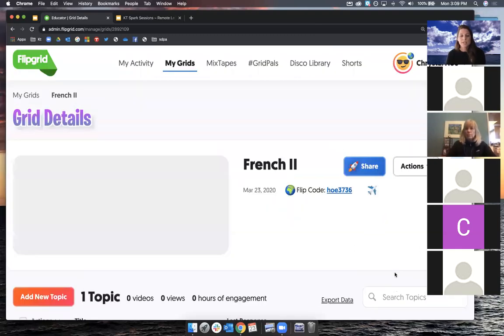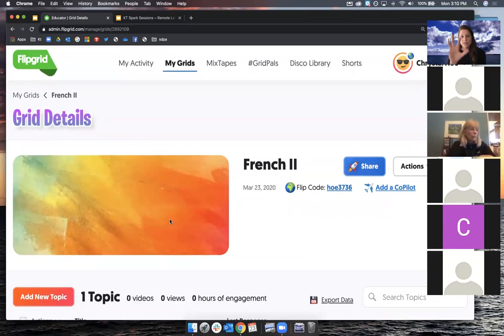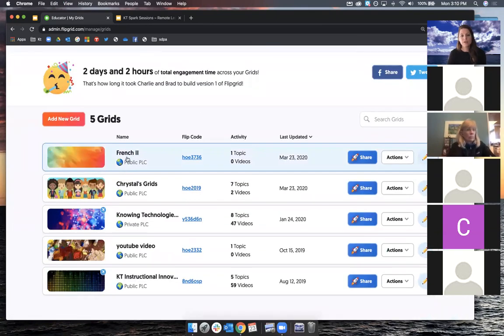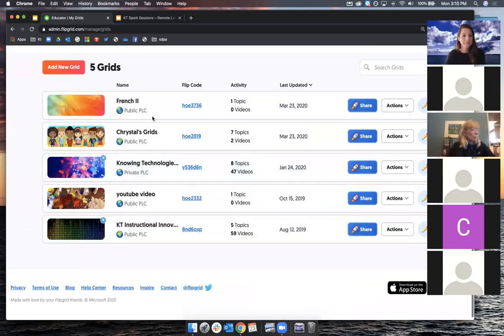All right. So if you did it correctly, I can hit go to my grid and it pops me right into my grid, but I'm going to go back so you can see what that looks like. So I just created that French 2 class. Here are all my other classes. So you're going to create grids if you have multiple classes. If you just have one class, you just have one class, totally fine, okay?